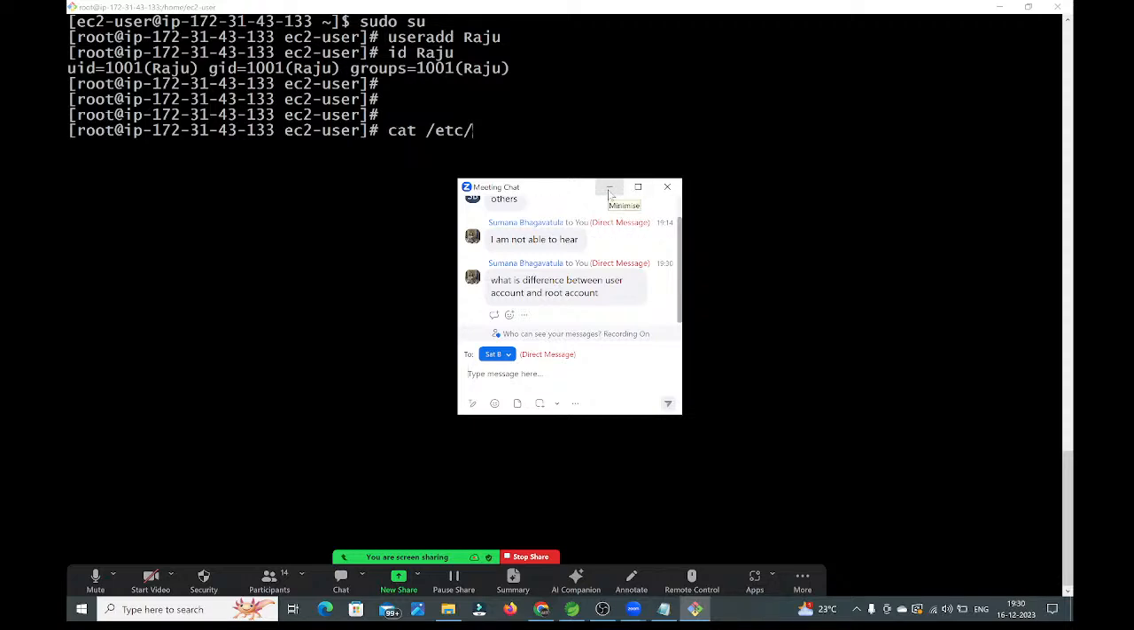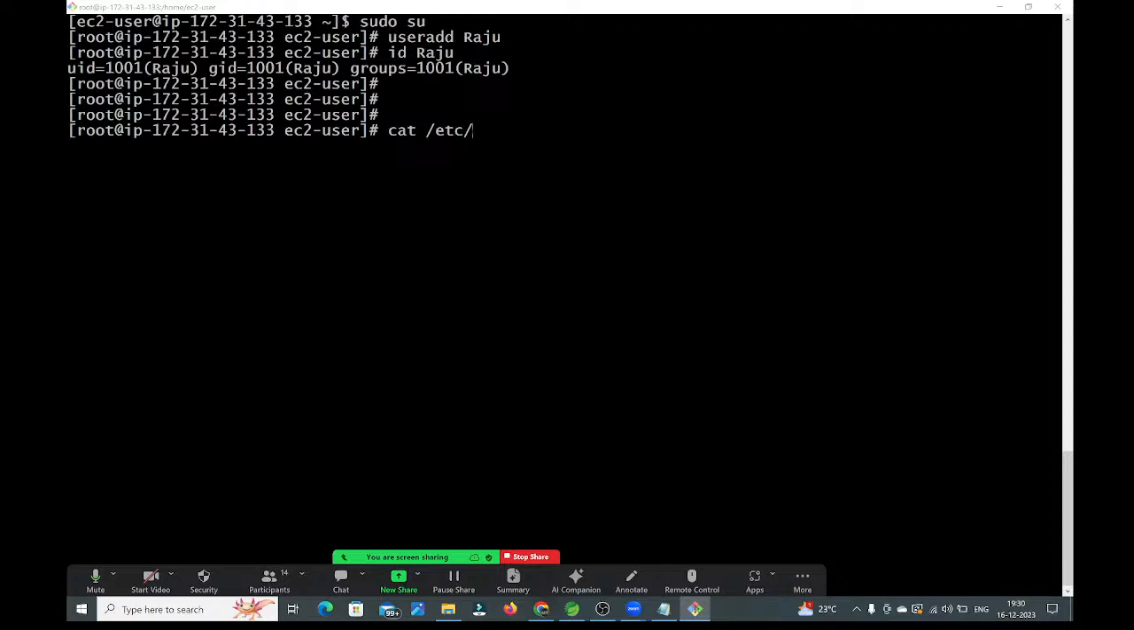user account, root account. As a root user, you can perform any operations. But as a normal user, you can't perform all the operations. Some restrictions are there for the normal users, but the root user doesn't have any restrictions. Okay. The root user can do anything in the Linux virtual machine, but normal users can't do everything, guys. They have some restrictions here. Okay. Now see, all the user information I want to see.